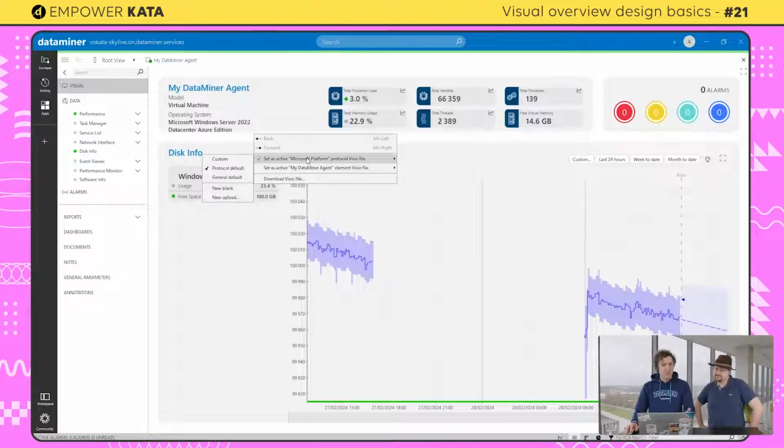If you do it for a protocol, it will be the Visio for all elements of that protocol. Right. So I don't actually want that if I would have my multiple Microsoft platform elements. So we're just going to try and make something now using just the element. Exactly. And if you're happy with that Visio, you could maybe apply it on the protocol level, so all of the elements have it as well.